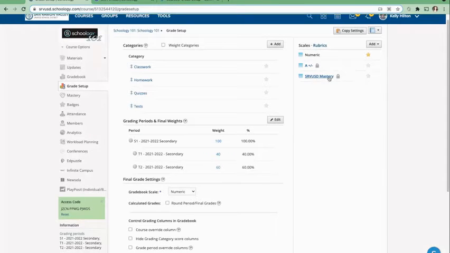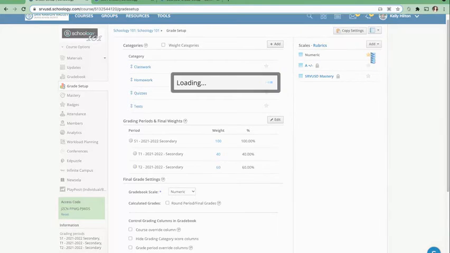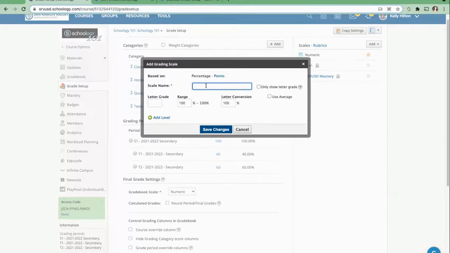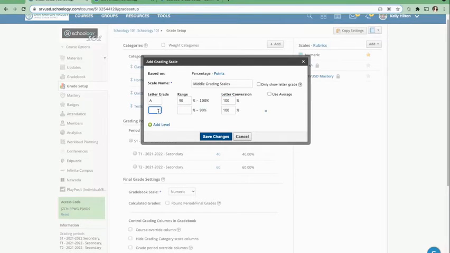Now, if none of these scales are working for you, you have an option to come on in and create your own scale. So you would put the scale name, perhaps it's a middle school grading scale. Maybe the middle schools have aligned, or maybe it's just the name of one middle school. And you can decide what would be qualified as each letter grade. And you could put the range in there based on conversations that you've had for your community. And then you would just add another level for each time you wanted to change it.